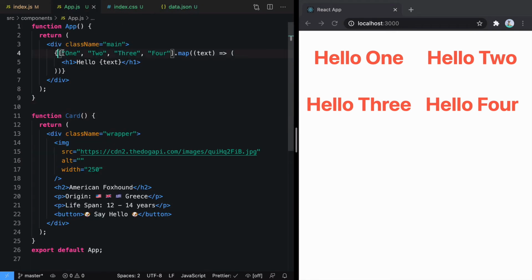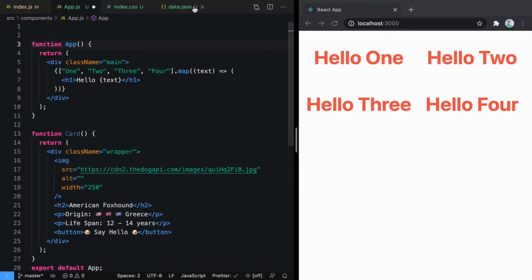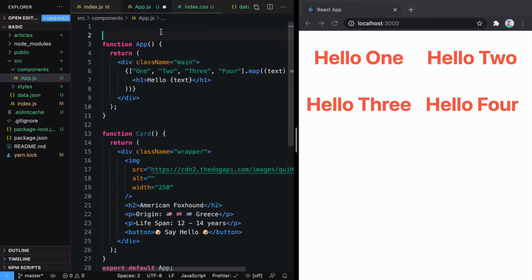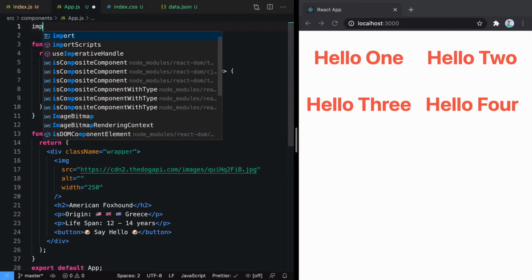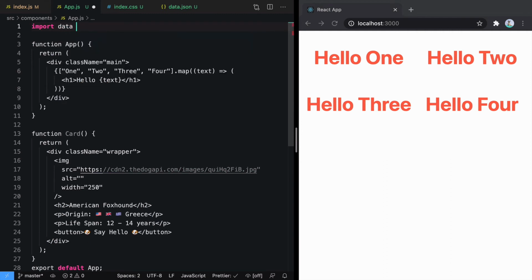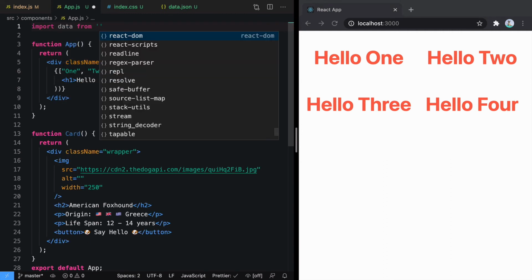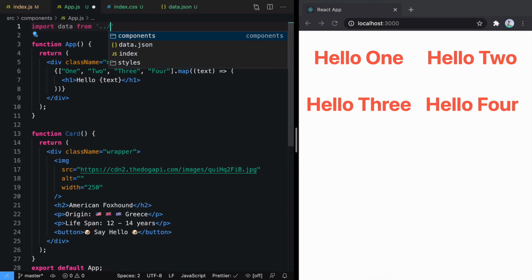So here, this is our data. But now, for practical use, we need data from data.json. And if you look at where the data exists, you'll see we need data in app.js, but it exists outside of component. So what we will do, we'll directly import the local data by saying import data from, we'll go outside of component, and here we will get data.json. And here, instead of this array, we'll put data.